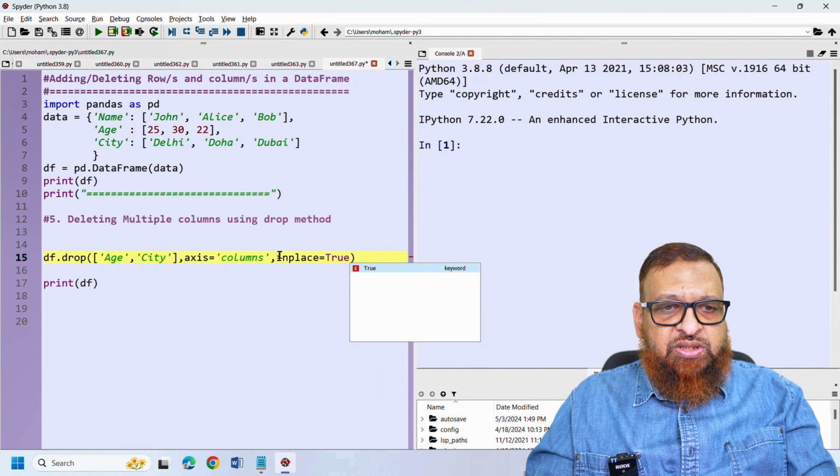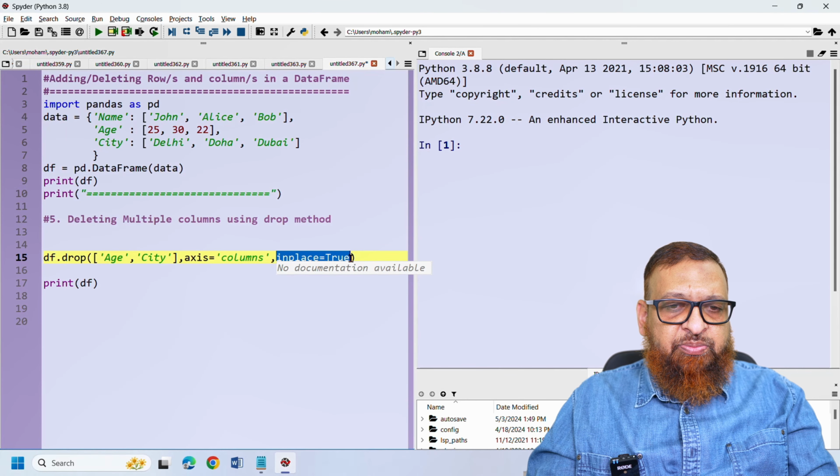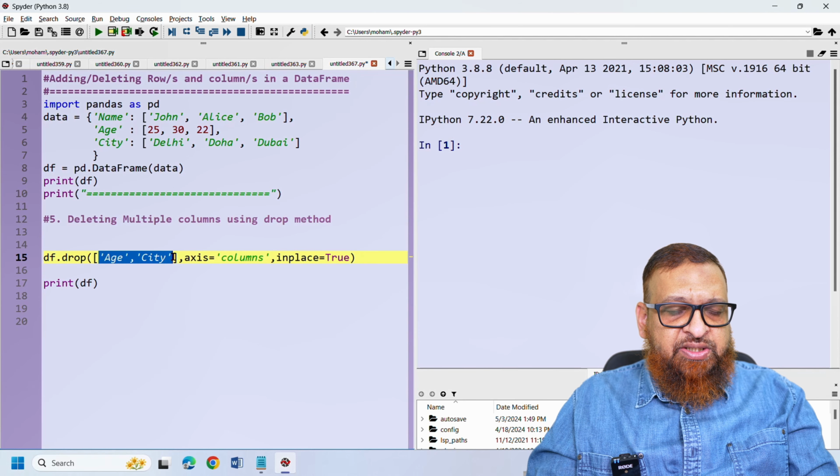What this inplace equal to True does is make sure that we are deleting the column permanently. So this has to be True in order to delete the column permanently. We are deleting two columns, age and city, and the axis is because we need to delete columns. That's why you can give either columns or 1.